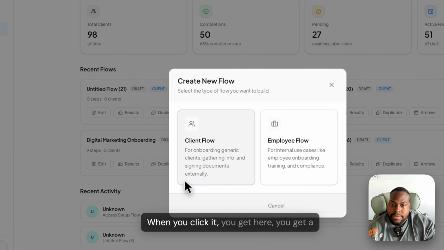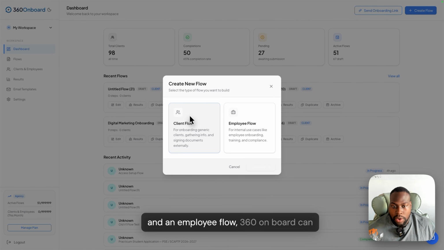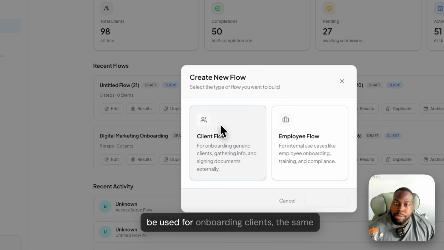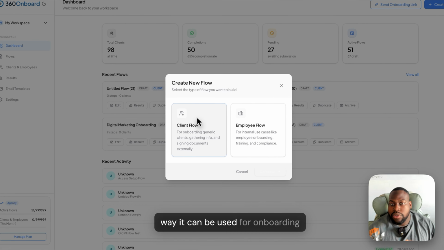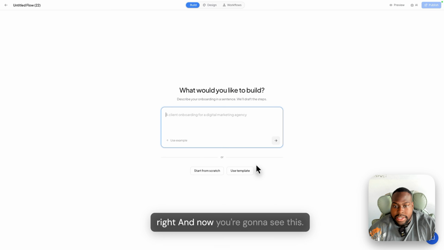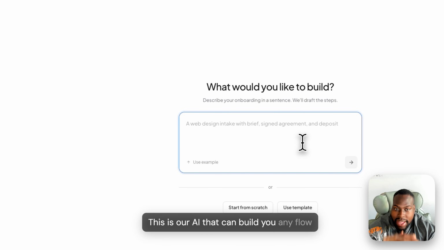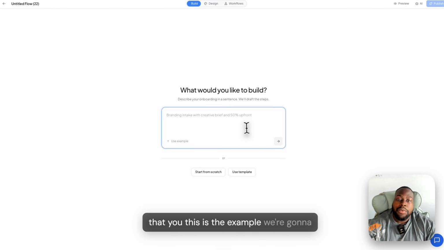When you click it, and you get here, you get a choice to choose between a client flow and an employee flow. 360Onboard can be used for onboarding clients the same way it can be used for onboarding employees. So you just click client flow right here, and now you're gonna see this. This is our AI that can build you any flow that you want. So this is the example we're gonna use.